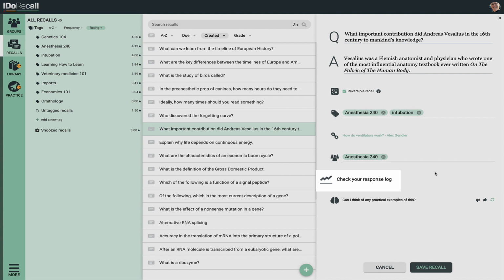Click here to see your past history of practices of this recall with dates, responses, and star ratings. This is one of the many widgets in iDoRecall that will help train you to exercise metacognition. We'll pose questions to you that you should ponder in order to actively engage with your learning and develop the skill of thinking about your thinking. This is a superpower used by elite learners.